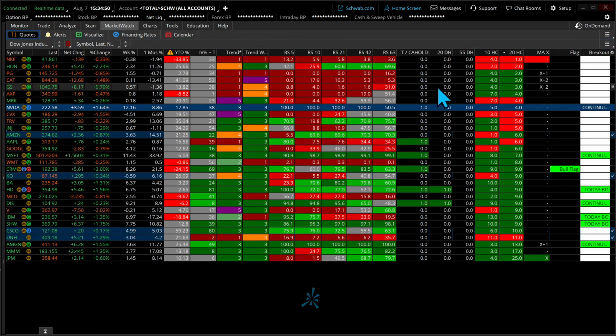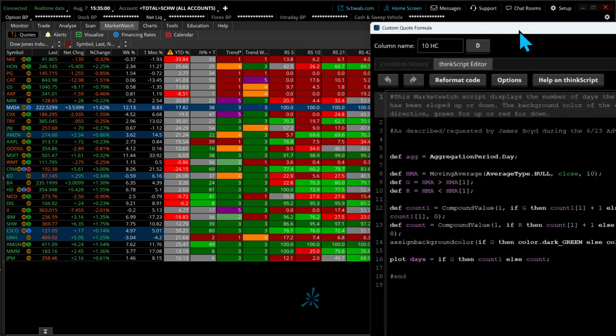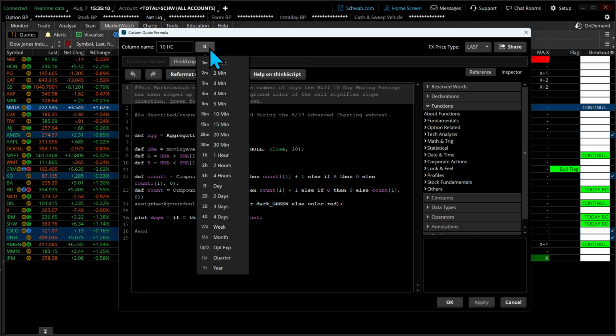Now, the question was brought in: how could you customize this? Well, let's right-click on the heading. You right-click on the heading, go down to Edit Formula. You're going to see that right there, Edit Formula. It's going to bring up this page. First thing is the column heading, 10 Hull Counter. You could change the duration of time to many different durations, whatever to your liking.